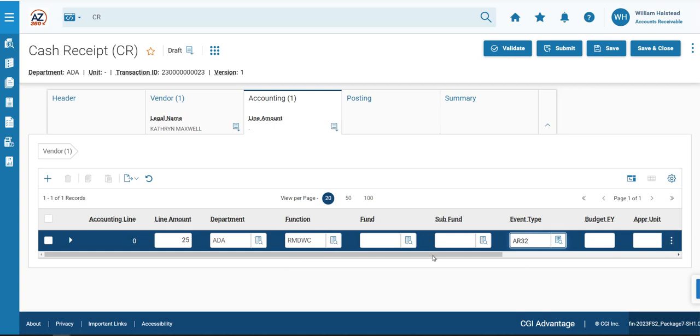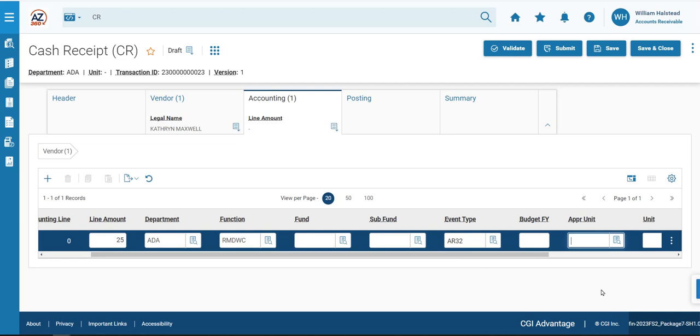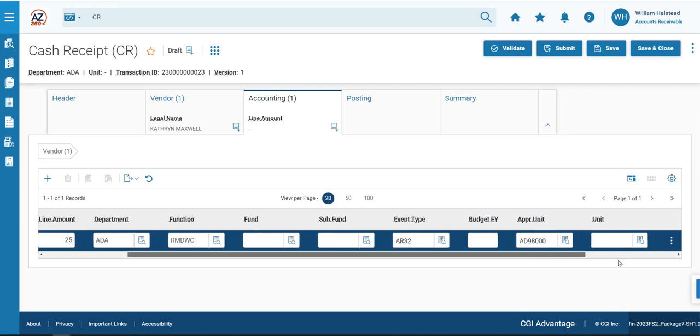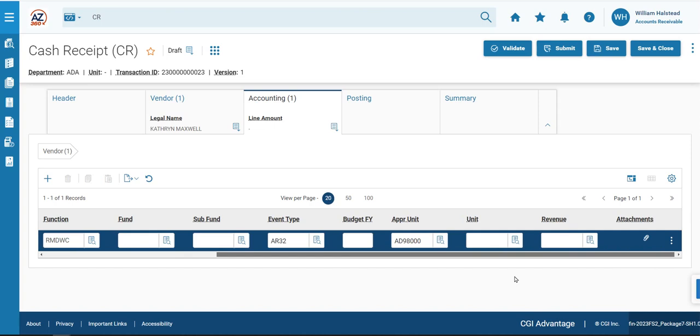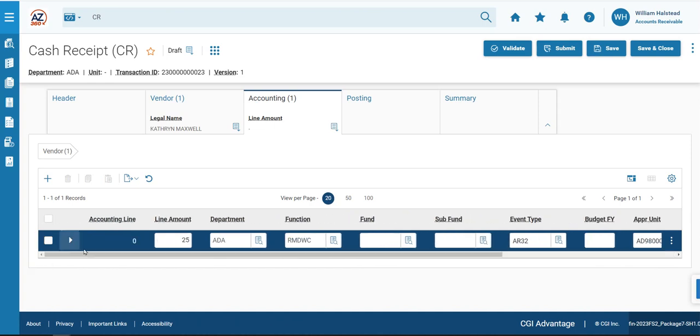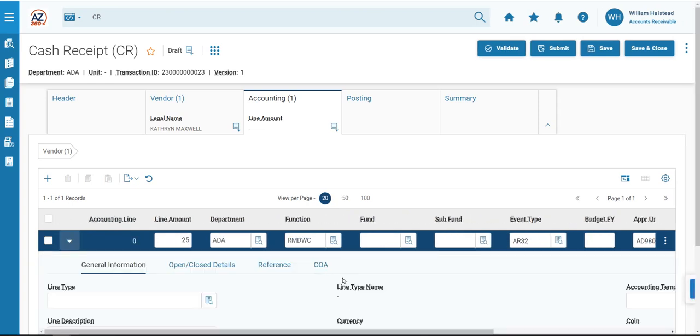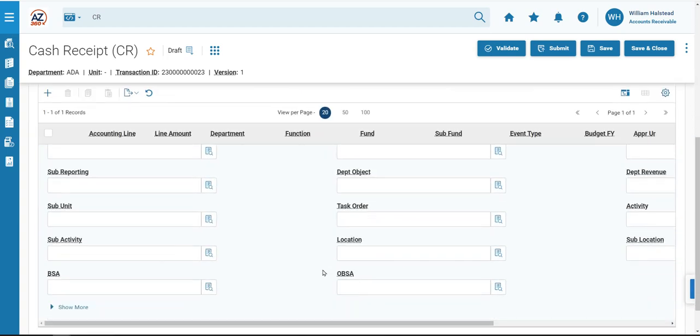And in the appropriation unit, which you'll have to scroll over just a little bit to view, we will enter our appropriation unit number AD98000. Now, if you look at the rest of this blue line, we will need to enter an object and a department object on this transaction, and they are not listed on the blue line, so we'll have to click the expand caret and then navigate to the COA section and scroll down to locate those two items.